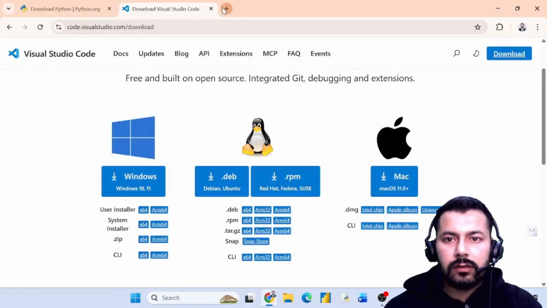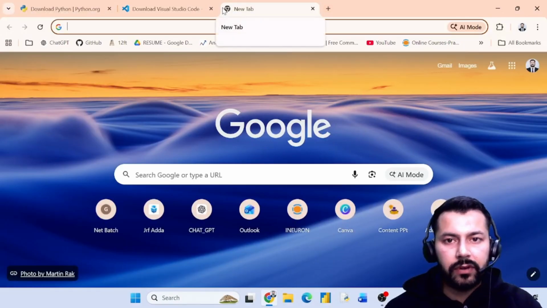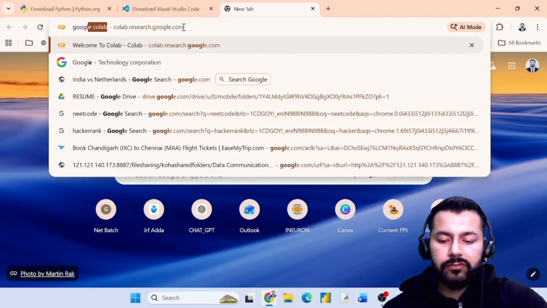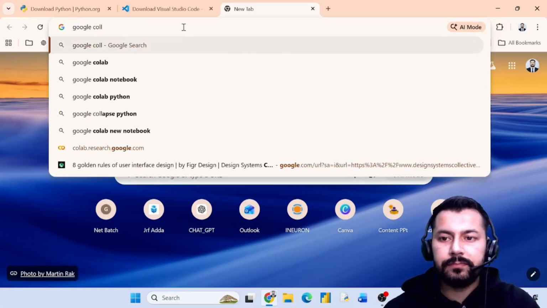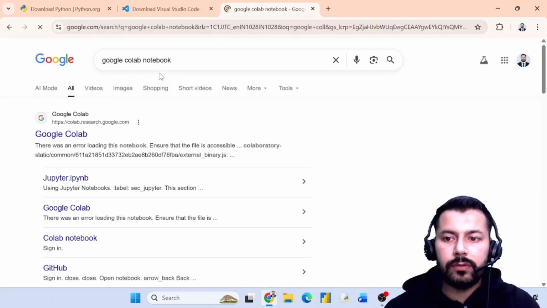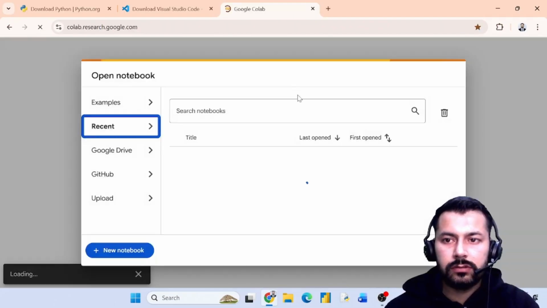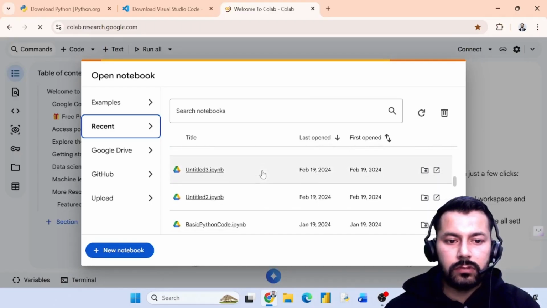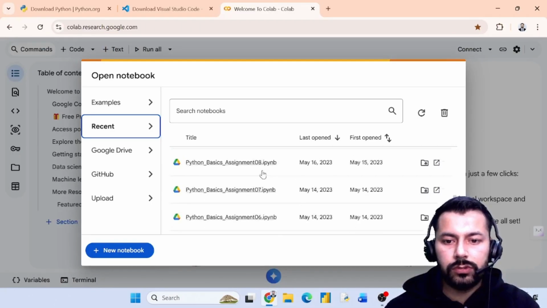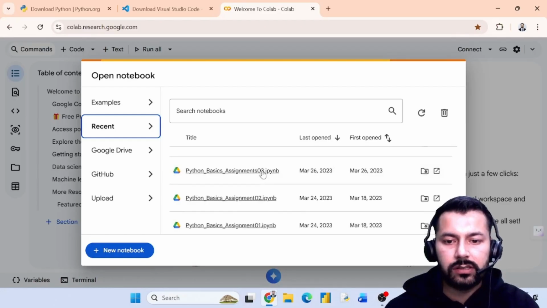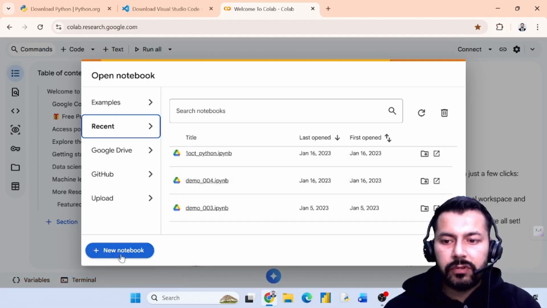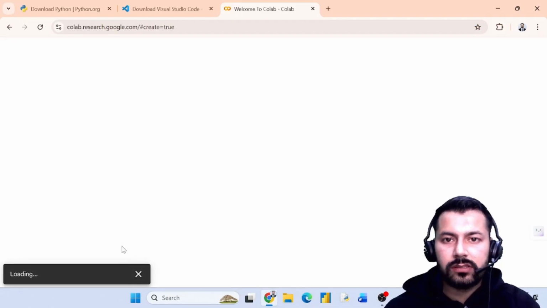And the next one, which is one of my favorite and which I feel more convenient to use, is Google Colab, which is provided by Google. That is the Google Colab Notebook. For this, you have to click on it, and then, I have already done a lot of programs, so you can see that there are a lot of assignment sheets and other programs also. So we will create our new notebook. You have to click on New notebook.